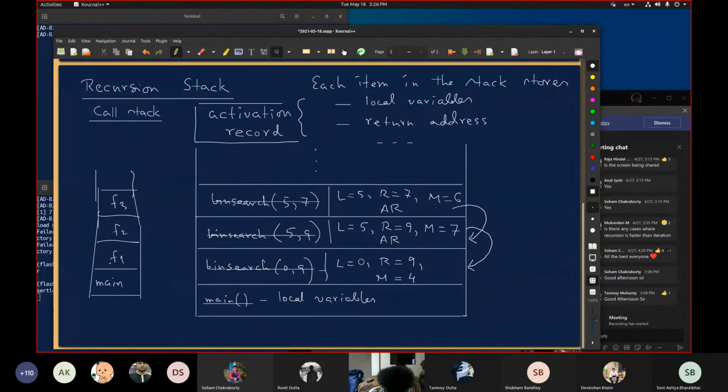Okay. So main calls F1, F1 calls F2, F2 calls F3. That's anyway possible. And F1, F2, F3 may or may not share any common local variable name. But anyway, F1 has its own bag of local variables. F2 also has its own bag of local variables. F3 has its own bag of local variables, and so on. Main also has something.